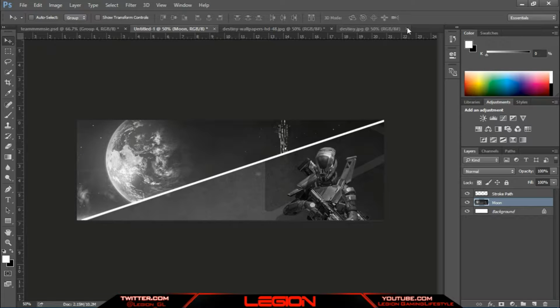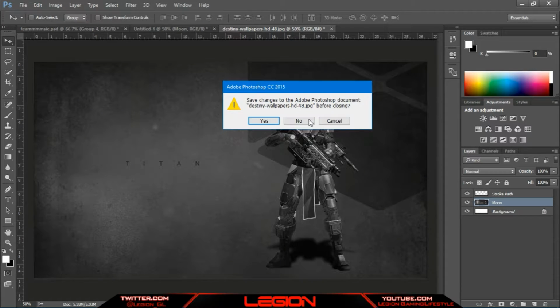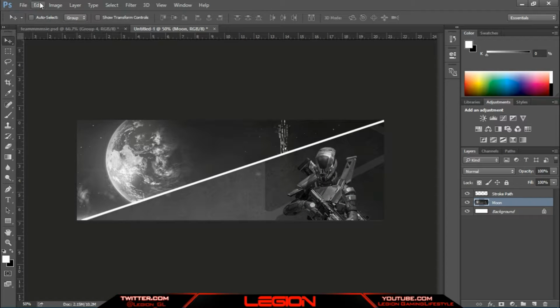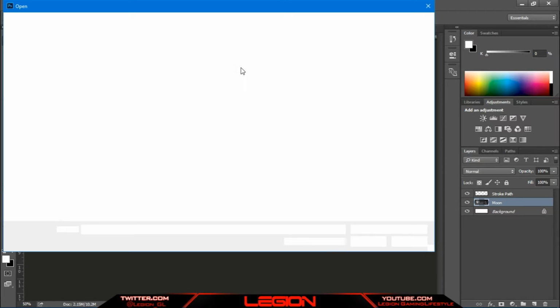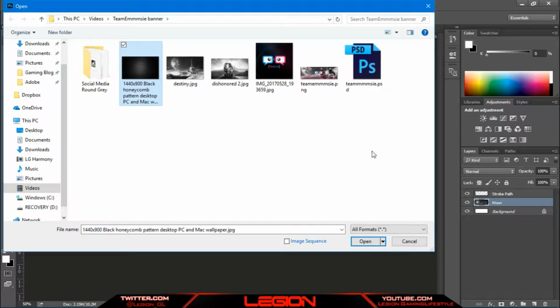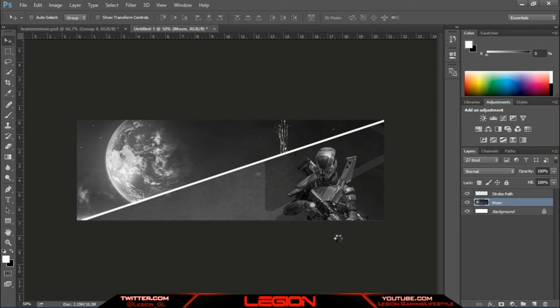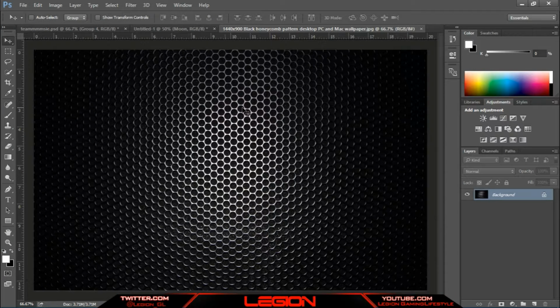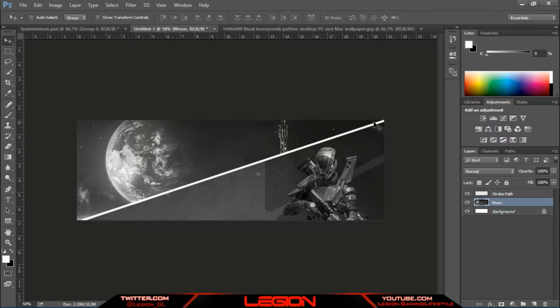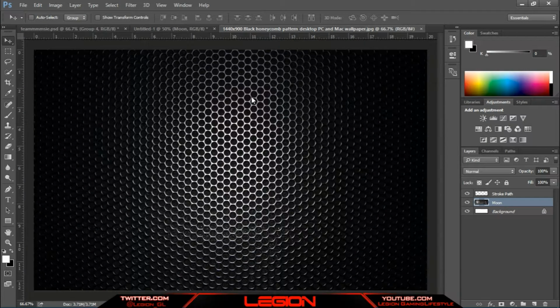We can get rid of these wallpapers up here. Don't worry about that. Okay, so we want to open up our honeycomb. I picked up a honeycomb. I like the honeycomb look. It looks pretty good. So let's open that up. Big honeycomb. Again, with your main picture being 1500 by 500, make sure you're getting at least 1920 by 1080 or somewhere around there. It's just got to be enough to cover.